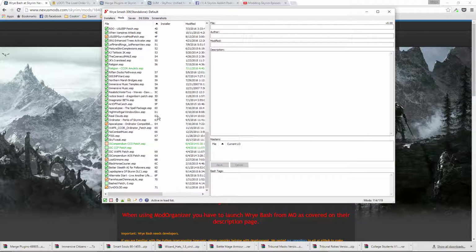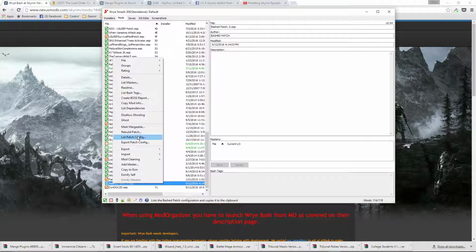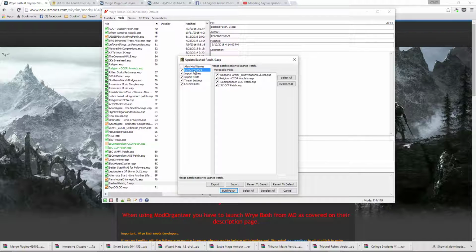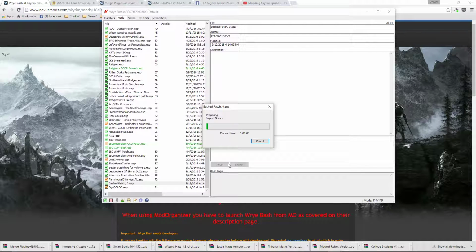so open it up from inside Mod Organizer, select or right-click on it, rebuild patch. You really only need the level lists checked, but all these other things do some important things as well. And these are actually patches that Wrye Bash is going to merge, and that's very convenient. Helps to reduce ESP load in your plugins.